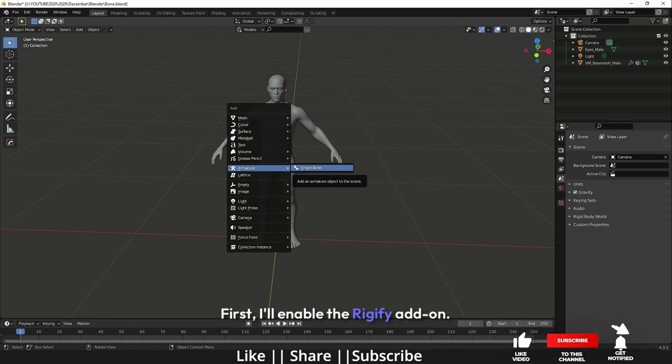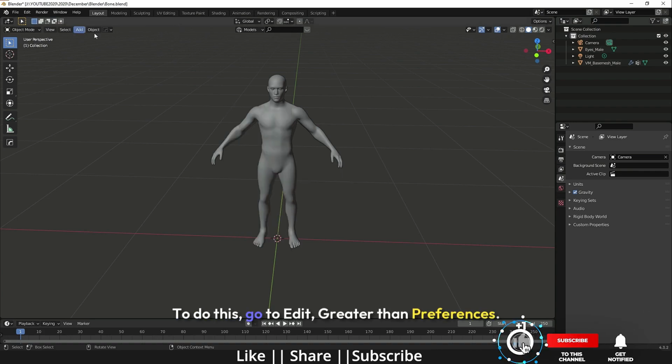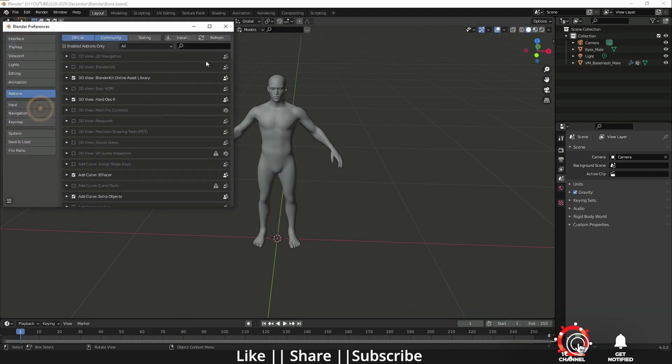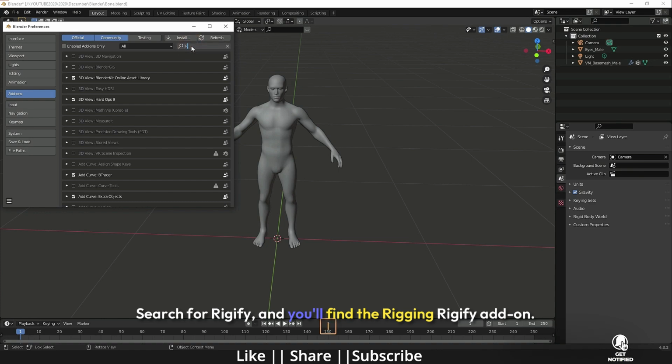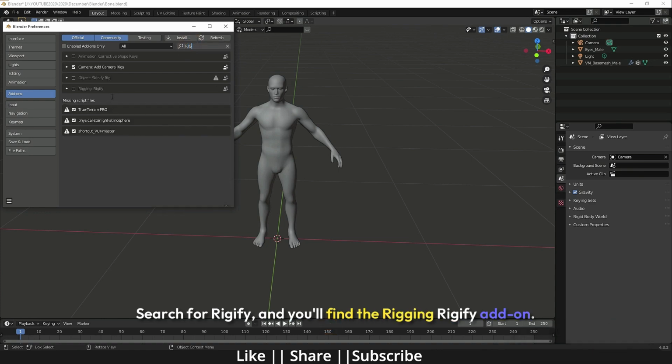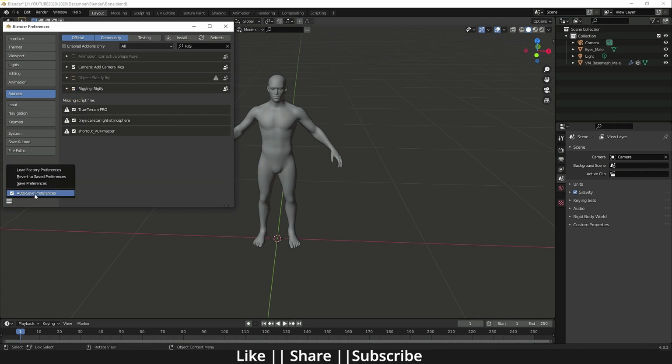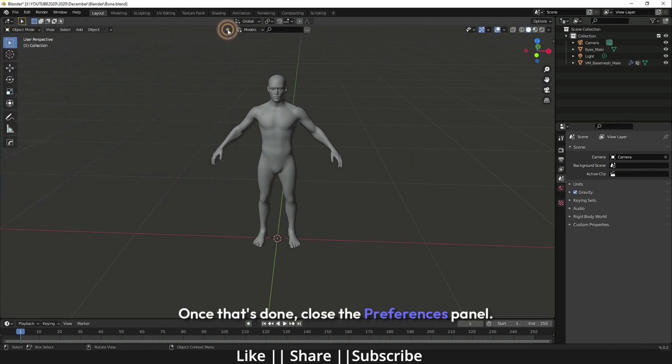First, I'll enable the Rigify add-on. To do this, go to Edit, Preferences. Search for Rigify, and you'll find the Rigging Rigify add-on. Make sure to enable it and click on Autosave Preferences. Once that's done, close the Preferences panel.